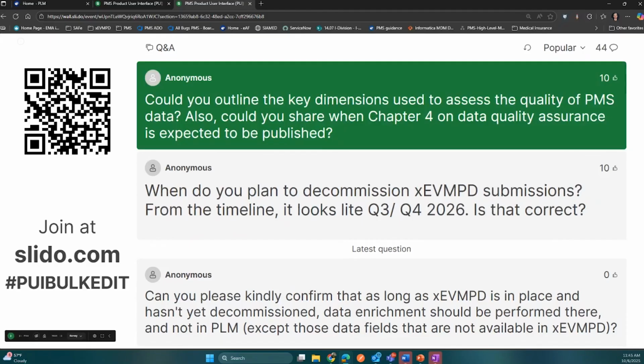Okay, could you outline the key dimensions used to assess the quality of PMS data? Also, could you share when Chapter 4 on data quality assurance is expected to be published? So maybe Veronica, you can also provide some information, and I can maybe also. Actually, this is something that we will announce in the SPOR task force, but the SPOR update: Chapter 4 is expected this quarter, so by the end of this year it will be released. It will be an initial draft, the first version, and then a few versions will be released over 2026, based on the possibility that we are trying to allocate in creating more dashboards and reports for the data quality scope and even data monitoring. Okay, thank you, Veronica.